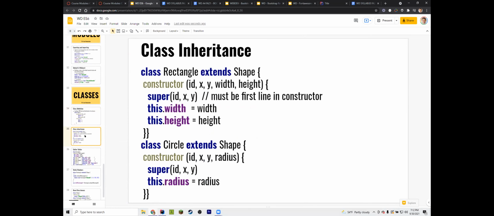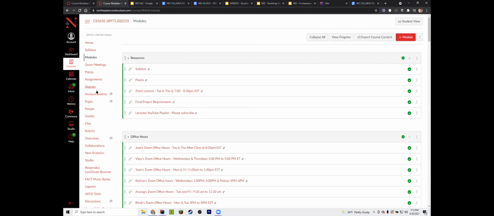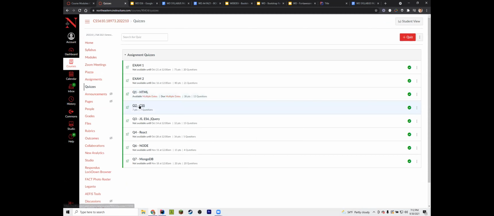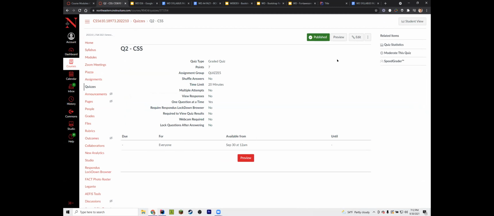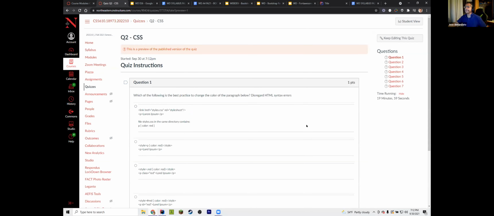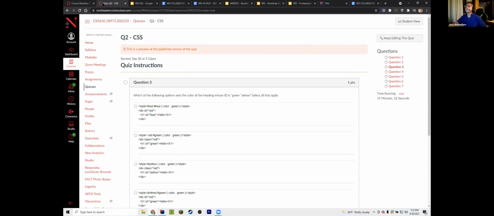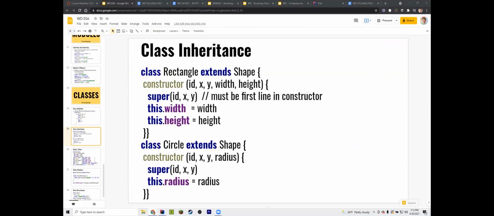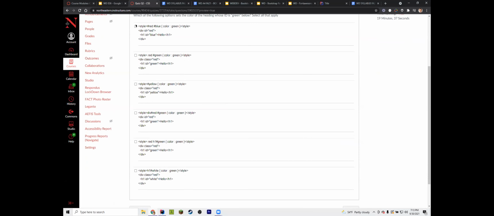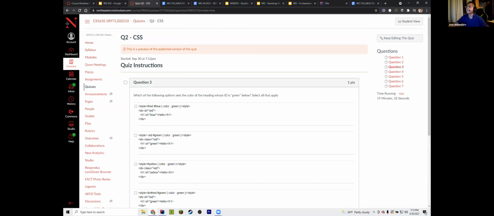Professor, for question 3, it asks which of the following sets the color of the heading whose ID is green below. As long as it sets it green, do we select it, or does it have to be like a heading? Let me see. I think it says select all that apply, so there might be more than one. So we just pick whichever one sets the H1 to green? Right. And notice that it's checkboxes, so you can choose more than one. Okay, thanks.